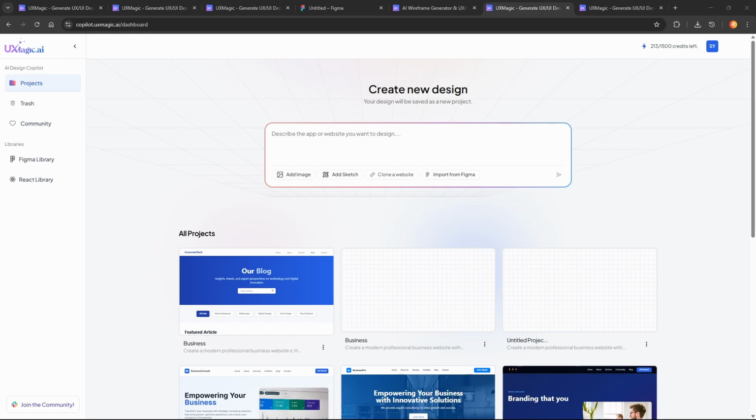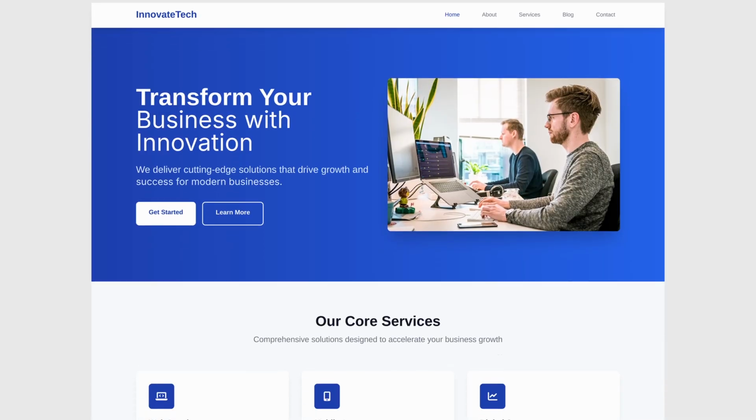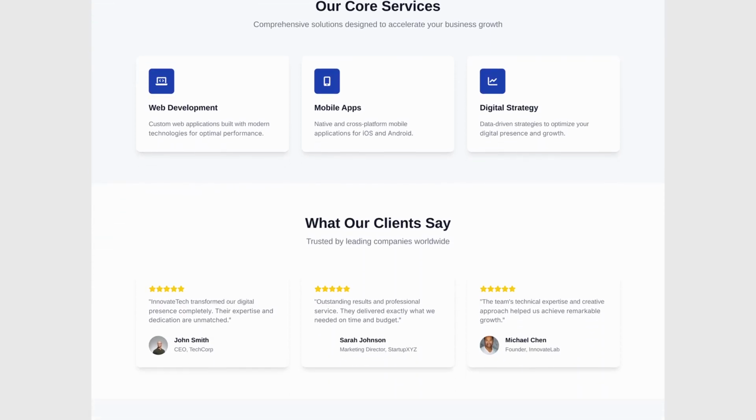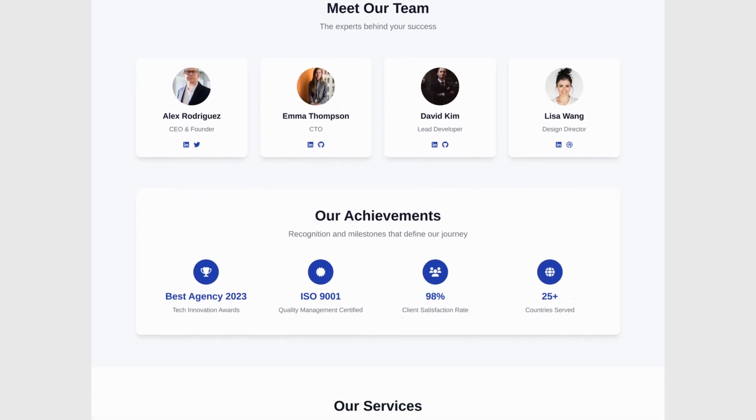Starting today, your website developing journey is going to be super easy with the help of UXmagic.AI Copilot. And you won't believe it, I created this design using this tool. Looks good?